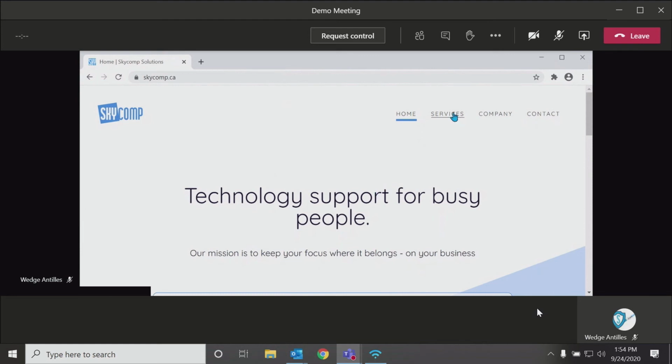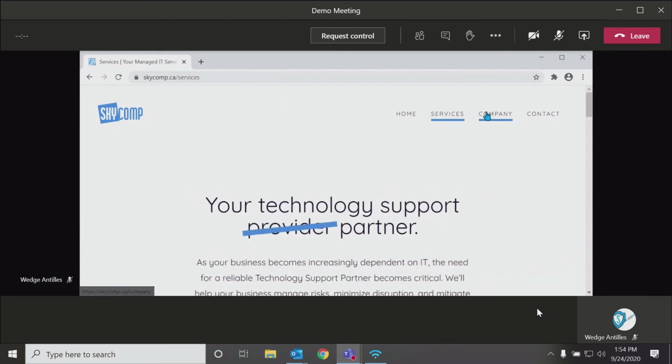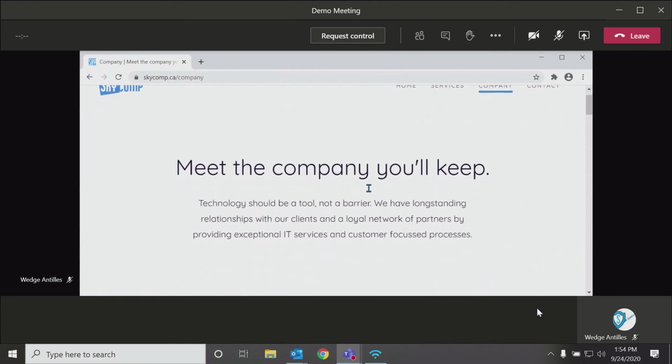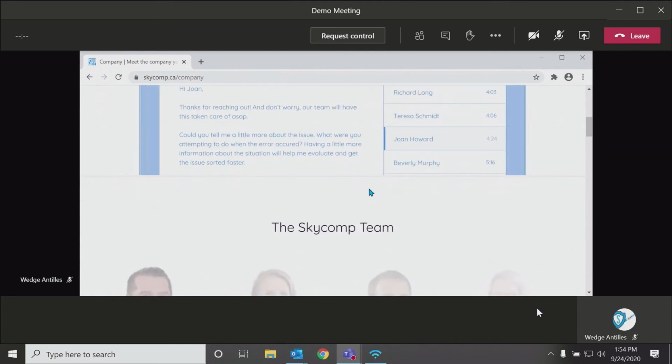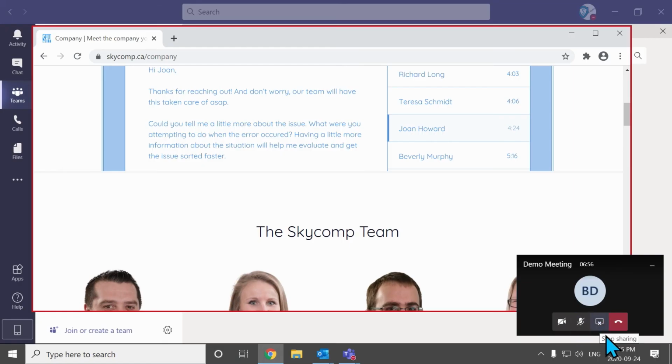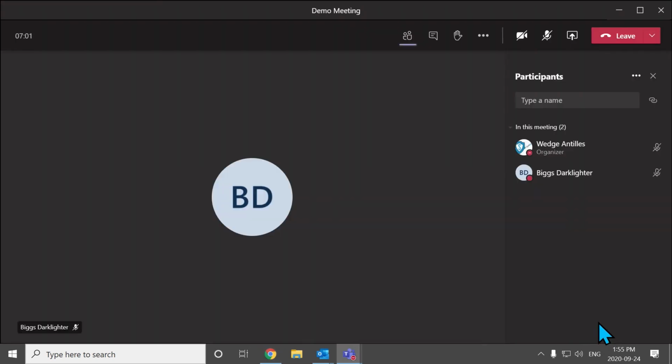And here I can click on links, do whatever I need to do, scroll down. So this could be a Word document. This could be a PowerPoint presentation, a web browser, kind of anything that you want to share. And they're seeing just that individual window. And again, when I want to stop sharing that, I'm able to go down and click the square with an X in it to stop sharing.